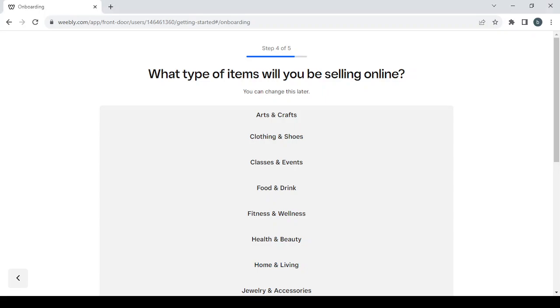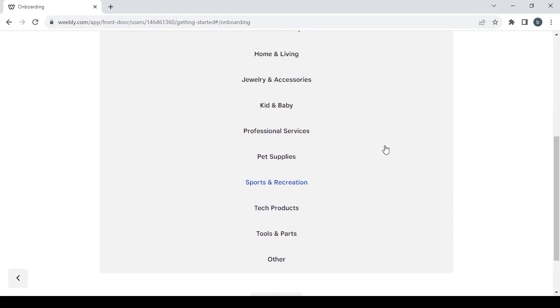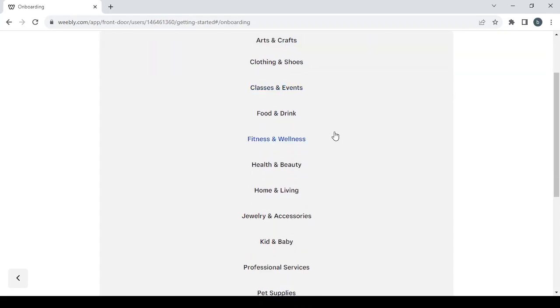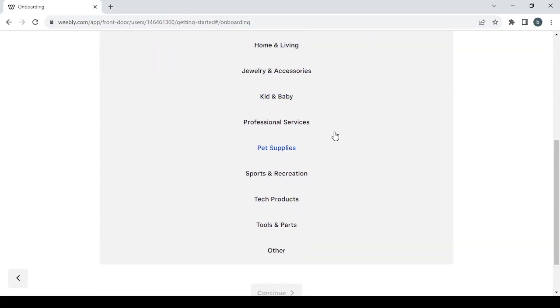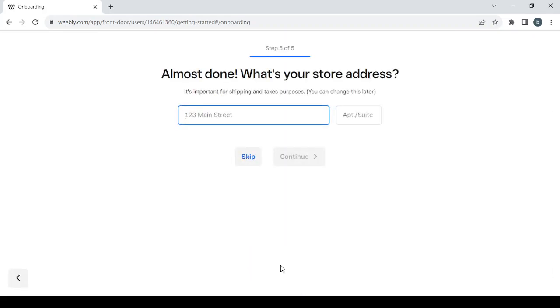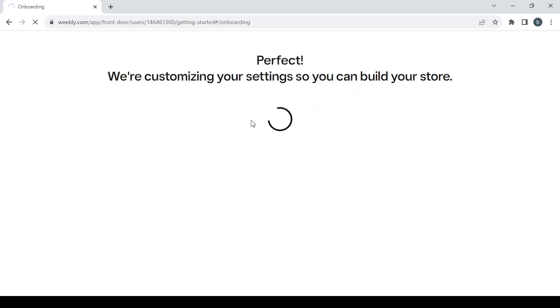Mine is about books and literature, so let's see if we can find something related to that category. So here we have jewelry, health, fitness. I think we don't have something like that in here, so let's just go with other. Then you click on continue, and then if you already have a store in the real world, you type the address. If not, you just skip this step and you give them a few seconds to set up your store.